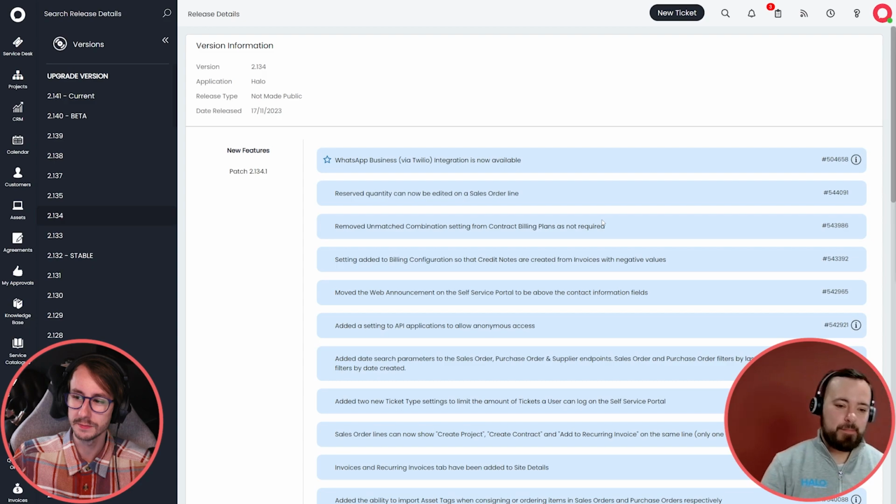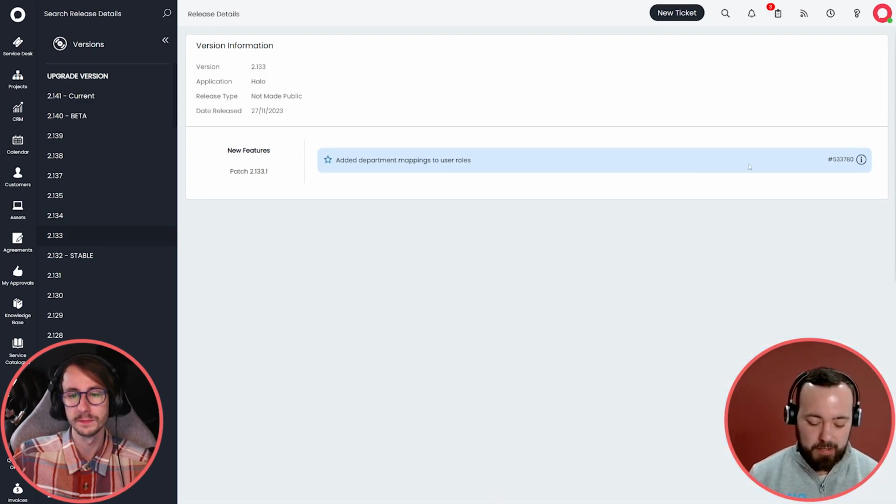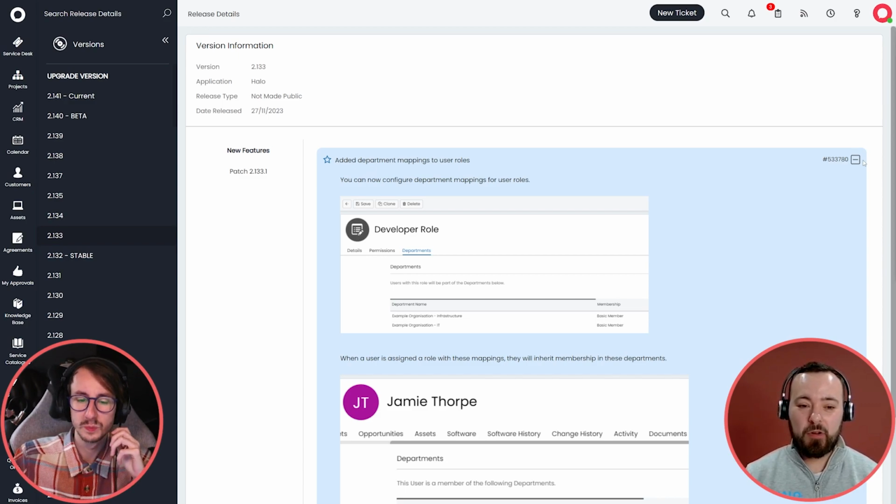2.133? Yeah, sure. So in the last catch up, we had a look at the latest stable release, and we're going to try and go through these version by version. 2.133 should be relatively quick. There's only one change that was added to that version. And that is, as we see here, the ability to map departments at user role level.